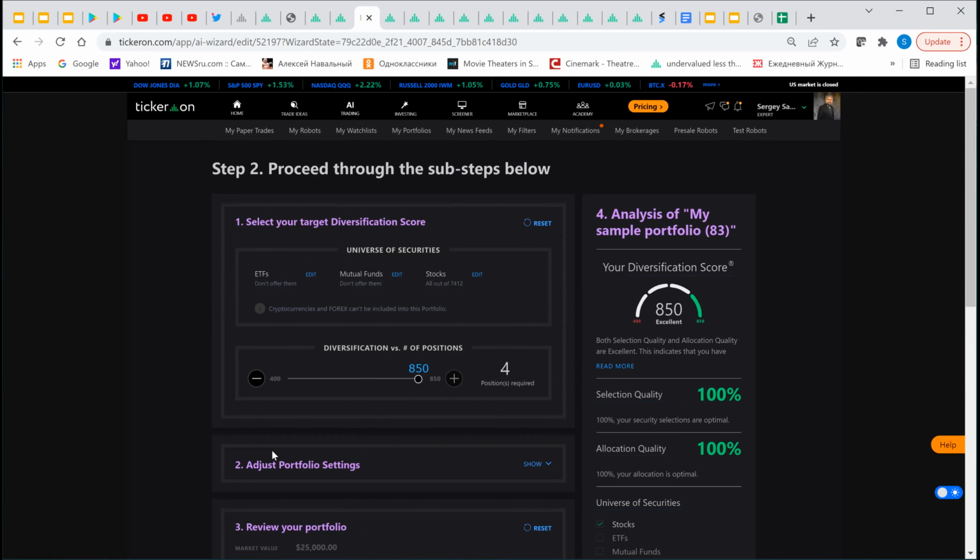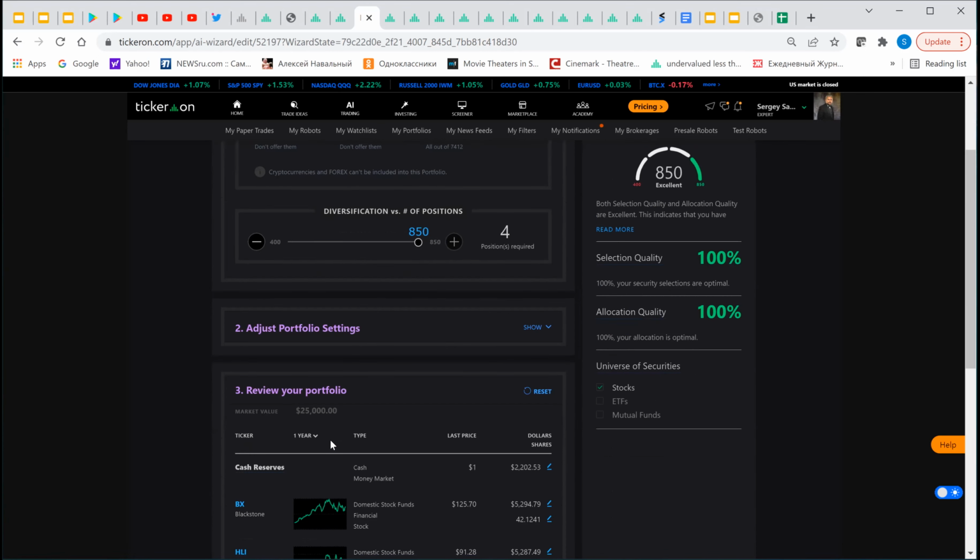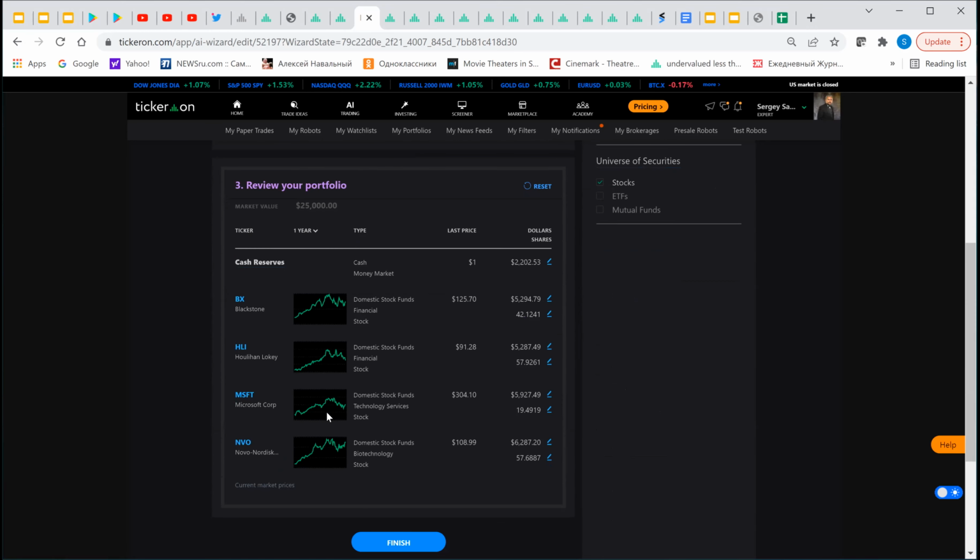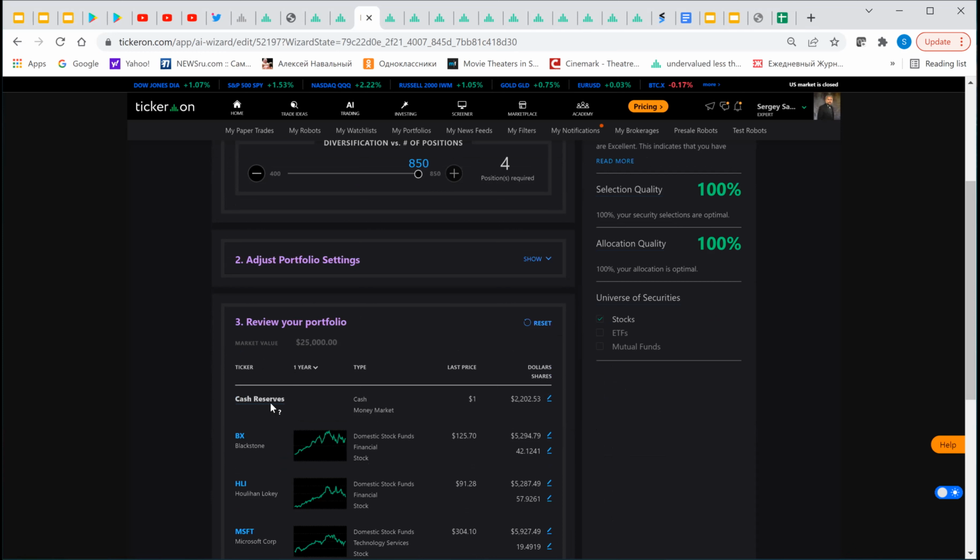So let's assume you want to edit that. You always have to find the edit button. At this particular moment, you remember we set it up to find only stocks. We are looking at an offering out of almost 7,000 stocks, no mutual funds, no ETFs. If you want to add ETFs, then it's going to do that. So what I did, I built a portfolio out of 4 positions, and we believe that's the kind of suggestion.